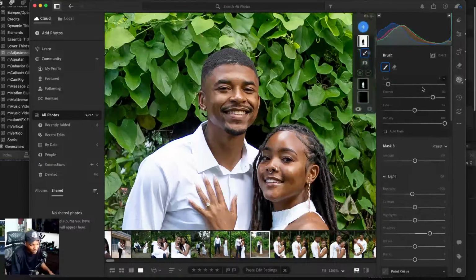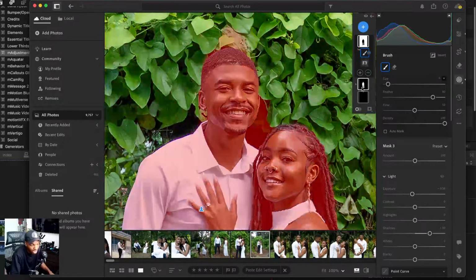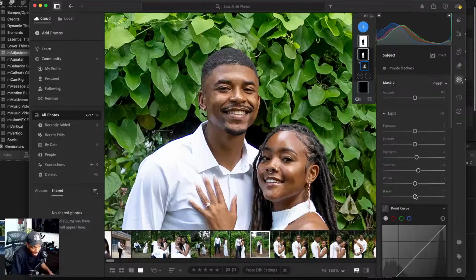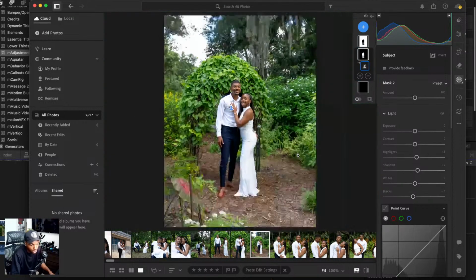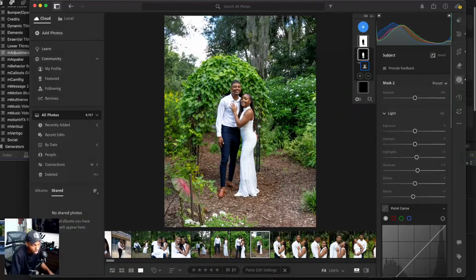I can go into my masking menu because it pasted these as well. I can go to the subject layer and go down on my blacks or up on my blacks to see how that looks. Oh yeah, a little bit on the blacks, down on the shadows a little bit, zoom out. Now that's looking real true to tone.